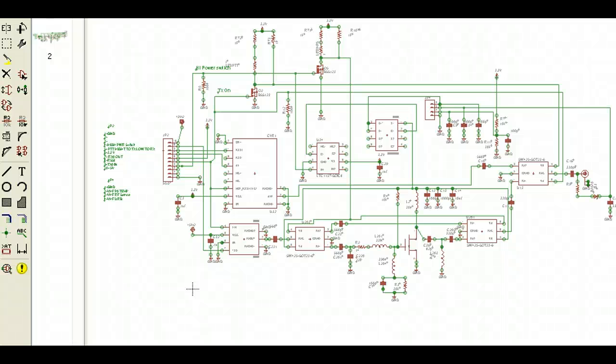Hello everybody. This video is the second video that I'm going to do on the communications daughter board, and today we're going to focus on the receiver.